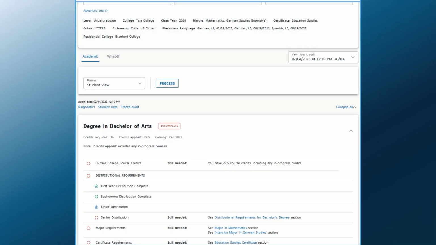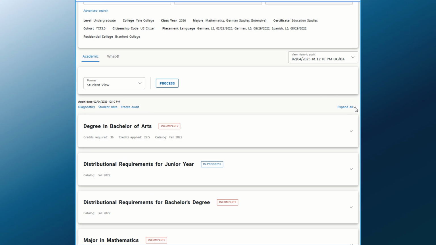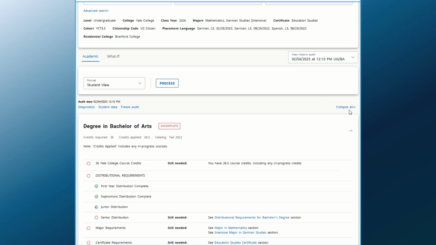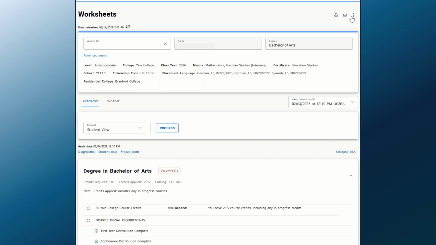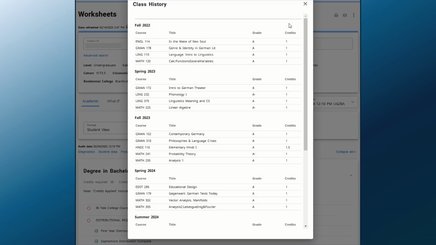The default view of an audit is Student View. Sections can be collapsed or expanded to view only what is most pertinent to the user. To view courses by term, select the 3 vertical dots to the upper right of the page and select Class History.